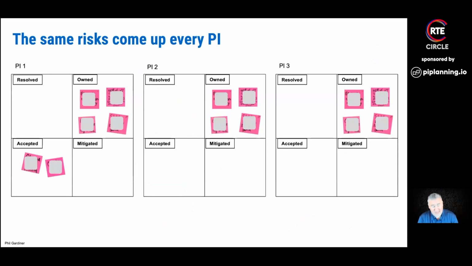Another pitfall. This is one that's sad but true. You see this more and more. The same risks come up every single PI.